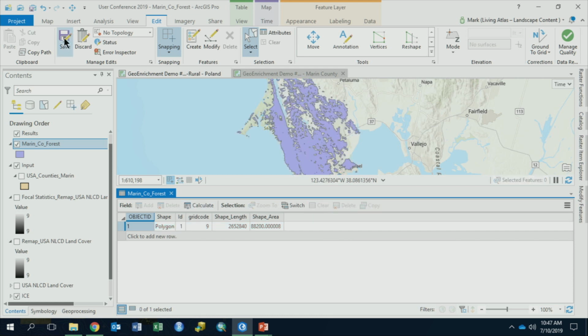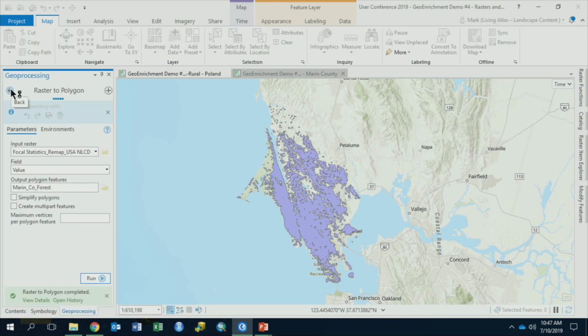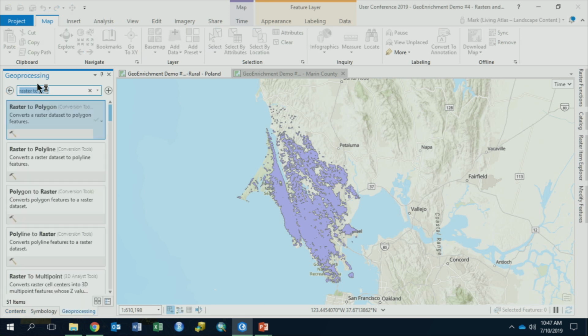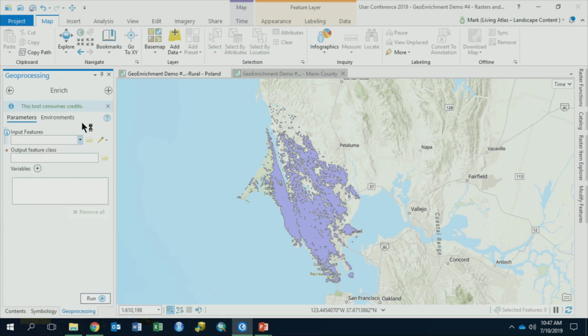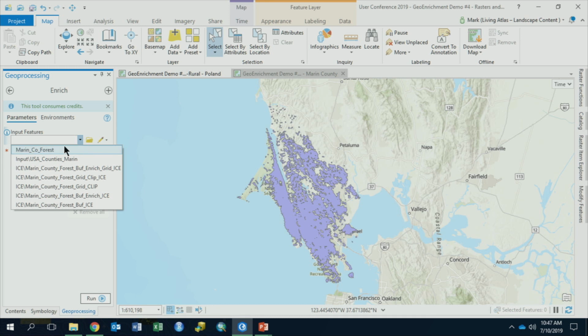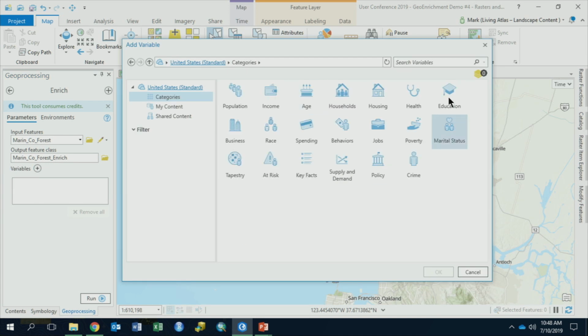I got to save that. So you'll notice it wouldn't let me continue on with enrichment, but I do need to save that edit. Okay, now I'm ready for enrichment. I've got a polygon feature set, or polygon feature like we had before. It's going to be a similar workflow. I'm going to use the enrich tool, geoprocessing tool. My input feature is going to be my Marin County Forest Buffer. I'm going to choose the default. And let's look for smoke detectors.